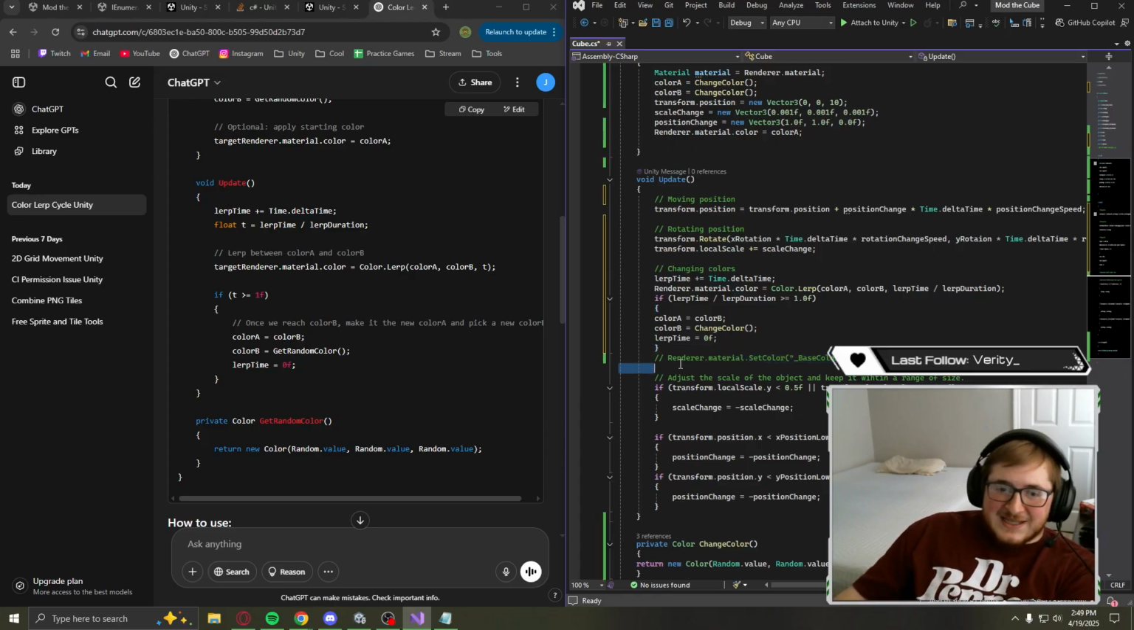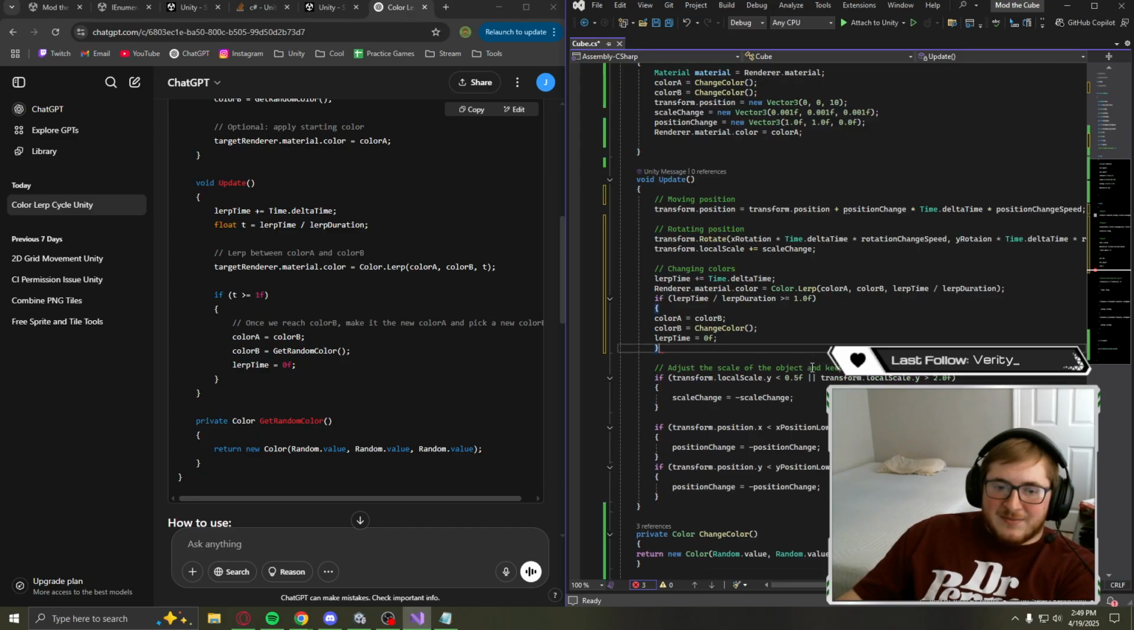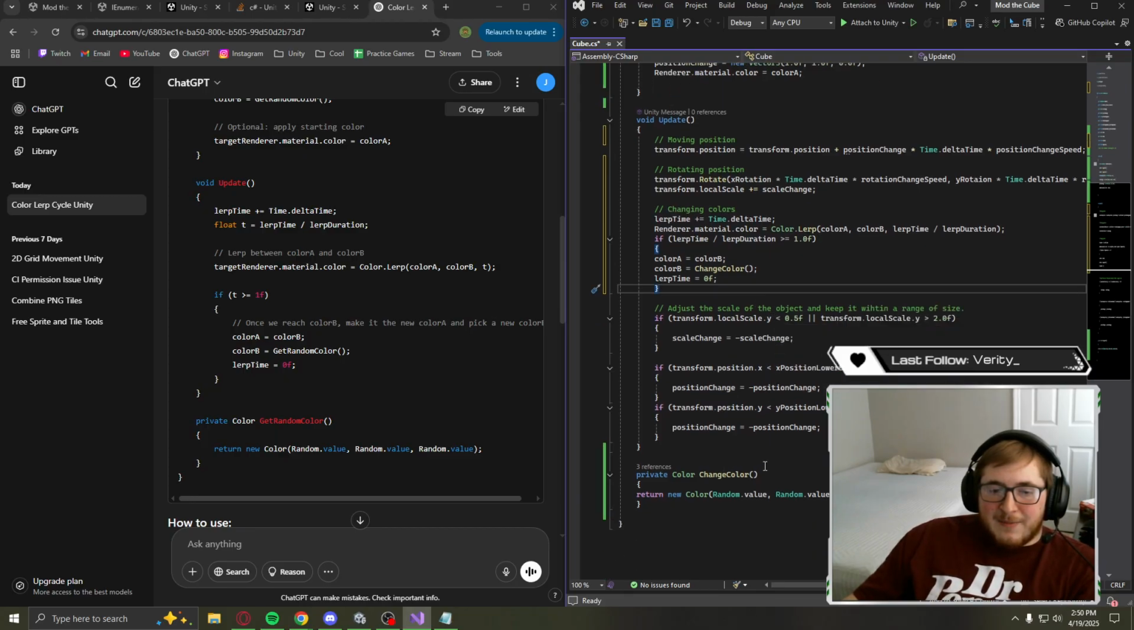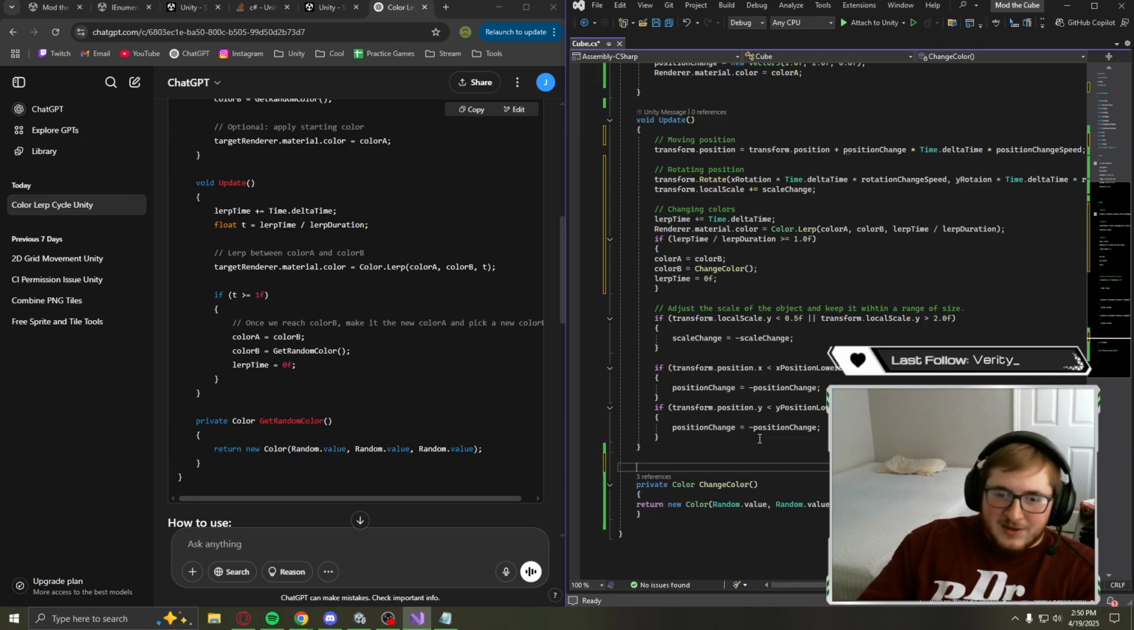So then in this case, I don't need this line anymore because this is going to take care of the color changing for me. So this is moving position, this is rotating position, this is changing colors, and this is changing the scale. Let me add a comment here that says function responsible for picking random colors.